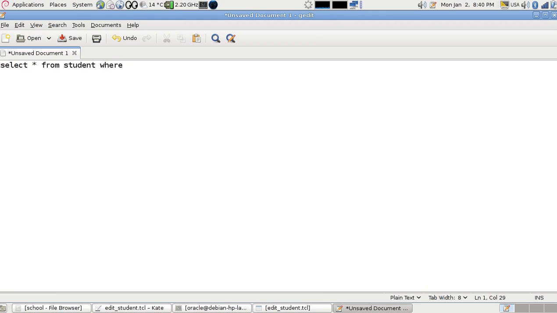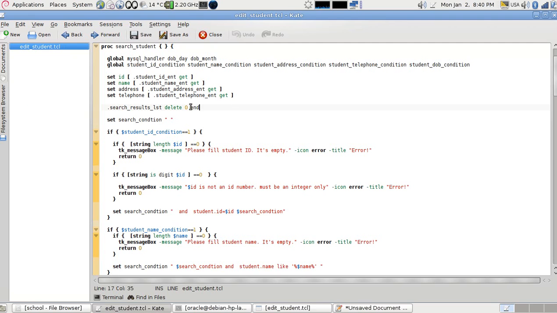Now, to write the where part of it, I must have something like and condition 1, and then you should add the next one, and condition 2, and so on. So to add this, I must use this way. Let's go back to our code.